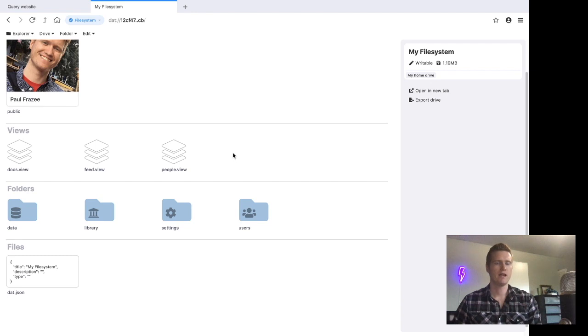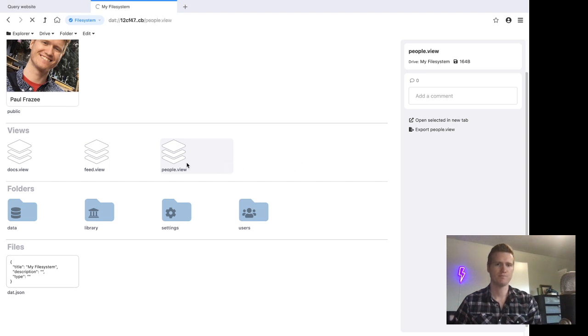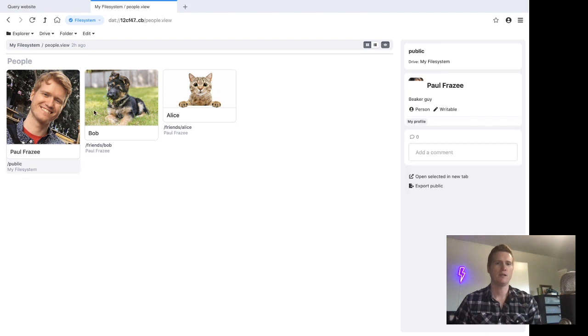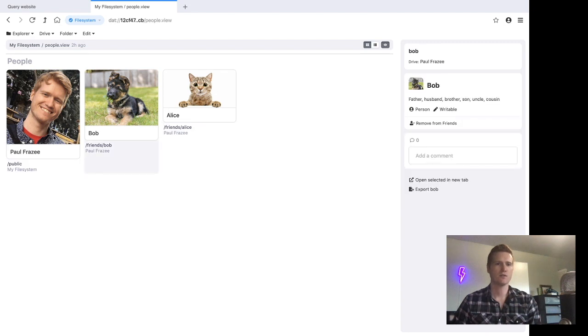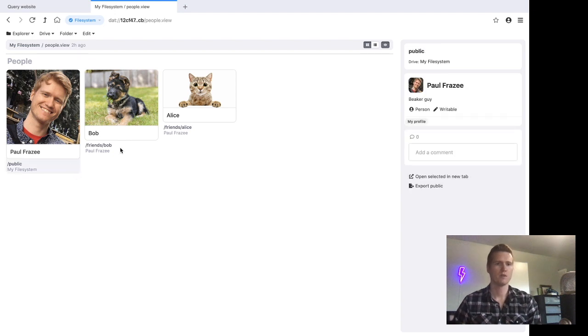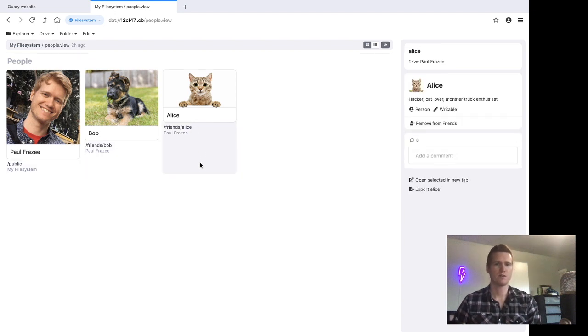Now at the root of my personal drive here, in my home drive, I've got 3 views. The first one I'm going to show is the people.view. So again, what we're looking at is the Files Explorer. And these are 3 different entries here for 3 different personal drives. We got mine right here, and then we've got my 2 friends, Bob and Alice.